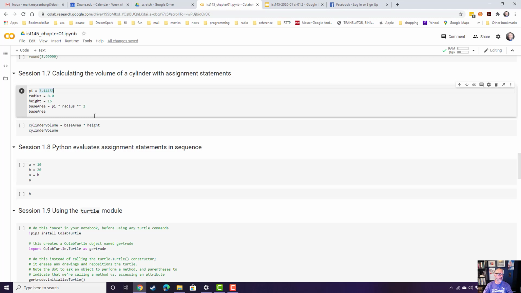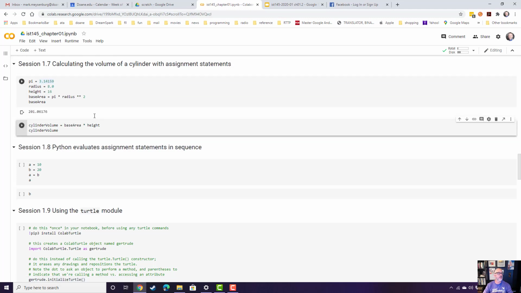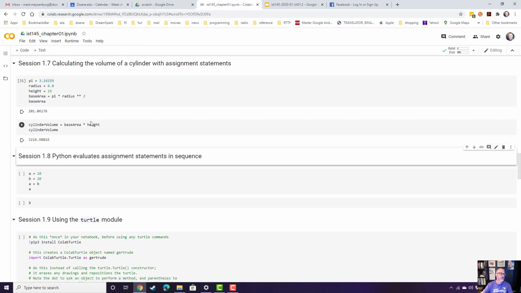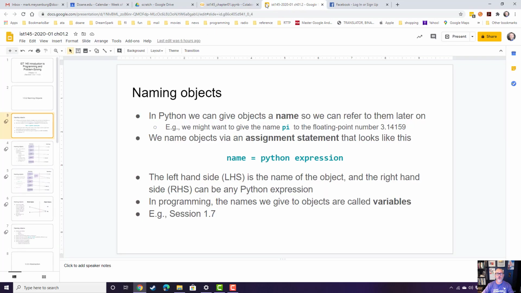So here we go. Let's run this first cell. Shift enter, we'll run that, and that provides me my base area. And then again, if I want to calculate the volume, I take the base area times the height, and there's my volume. Okay? So note that I can make expressions entirely out of variables that have already been named. So I've got base area, which was calculated up here, and height, which was assigned up here. I take those, put them into an expression, and I get my answer. Okay?